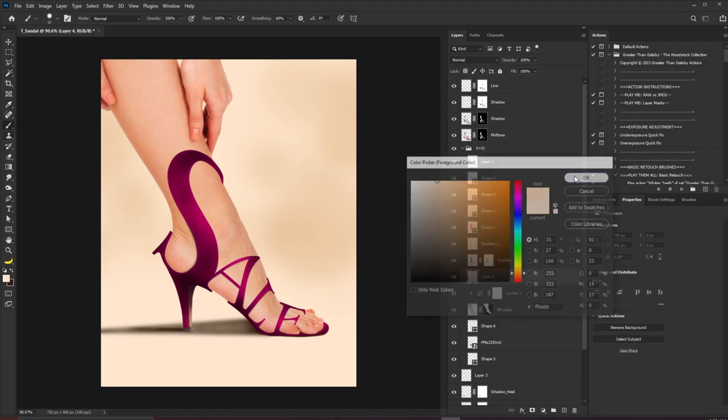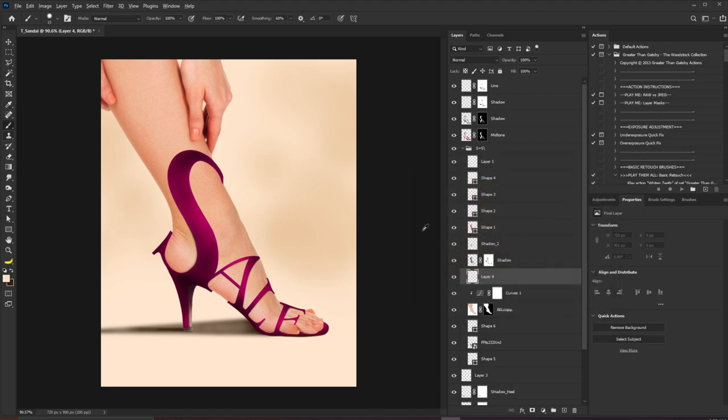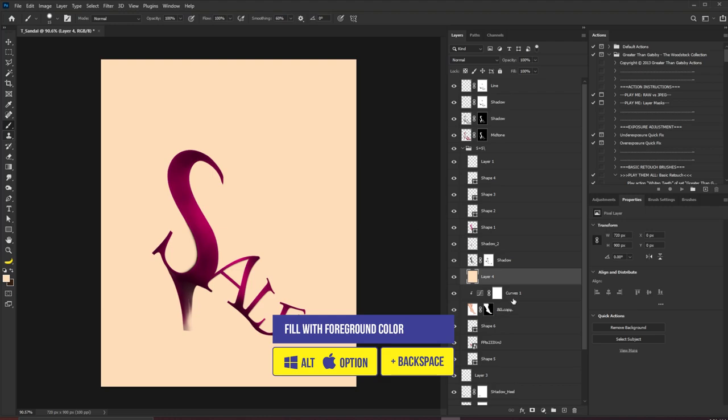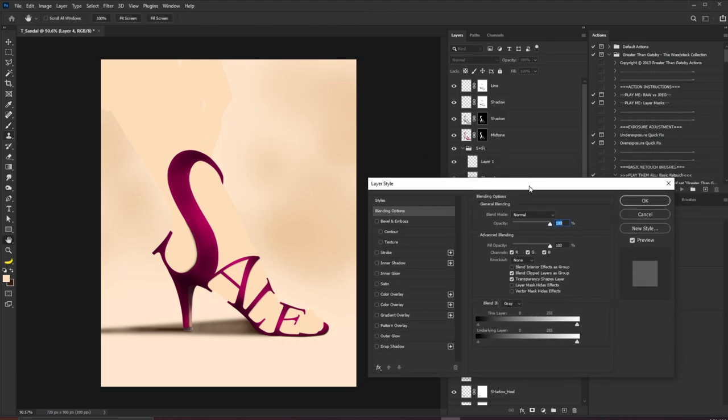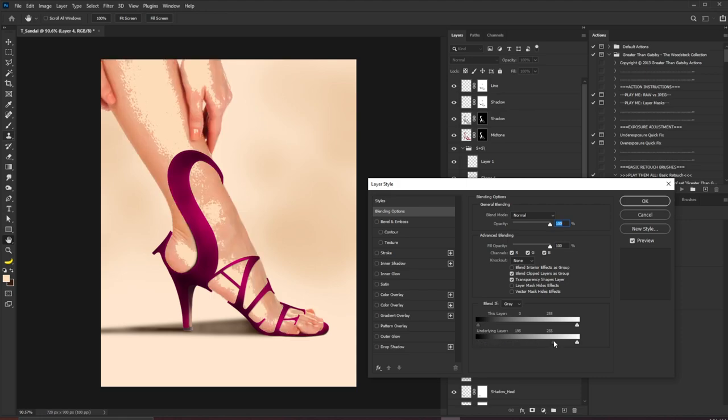tone color. Then I'm going to hold Alt and Backspace, and this time I'm going to hold Alt and click in between the curve layer and the fill layer to put that inside the layer of the leg. So I'm just going to double click to bring out the layer style, and I'm going to blend it there. So this needs to go this way, like so, and I'm going to hold Alt and push this here and push this out like so.